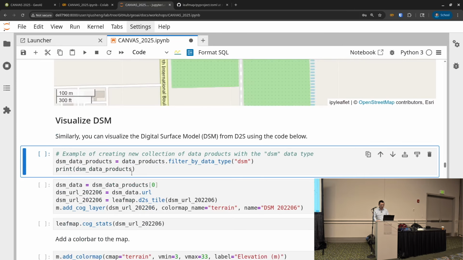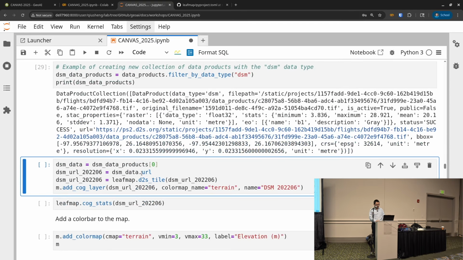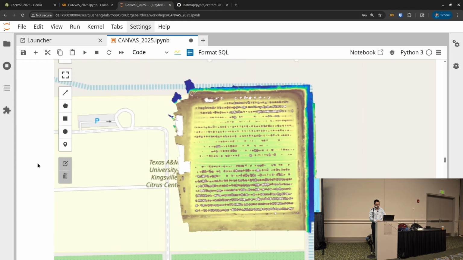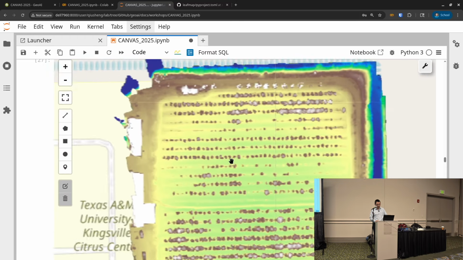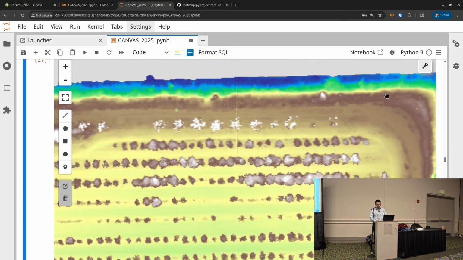And so similarly, you can render all other data, for example, the DSM. So this just filters the data by the DSM. And then I can do the same thing. I can add the DSM layer to the map as well. After you run this code block, if you go up here, I should be able to see the DSM rendered on top of the imagery as well. So if you zoom in, you should be able to see the data. So this is using the color map.